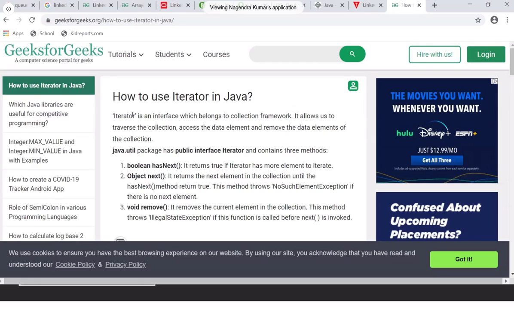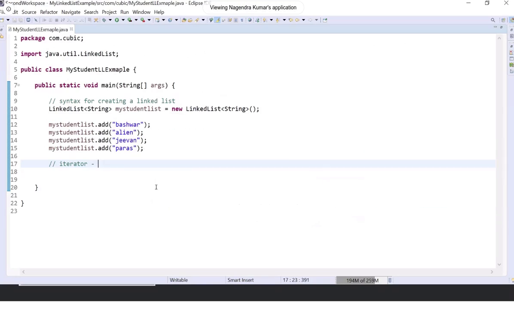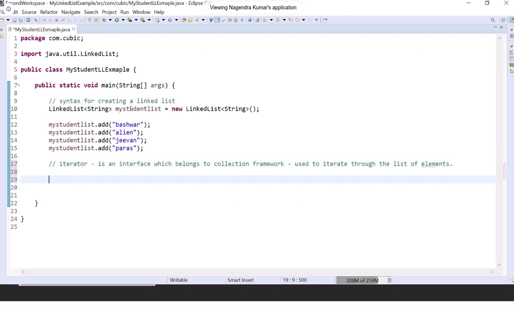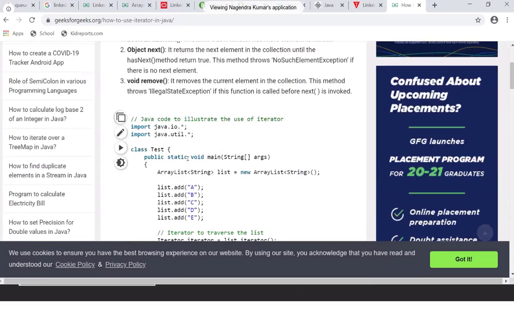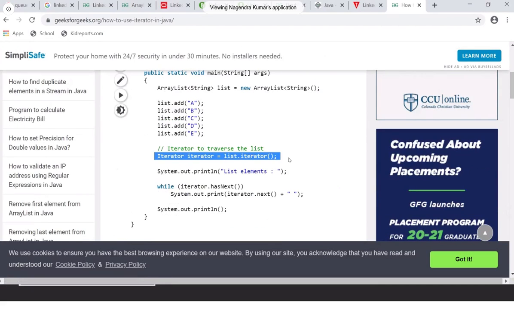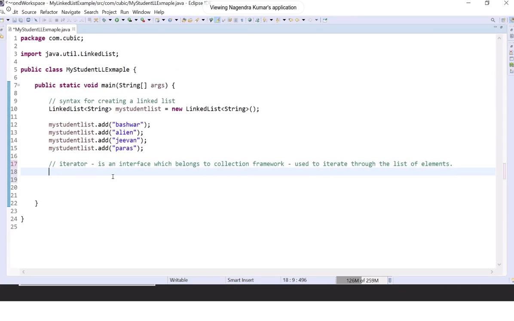Let me just write: iterator is an interface which belongs to the collection framework. Use it to iterate through the list of elements. When I say list here, again, it is not ArrayList. I'm just saying this list of elements, okay? It can be anything. So if I want to use this iterator, this is an interface, so what do I have to do? First, I have to write the syntax. Then I have to use it. So this is the syntax for writing the iterator.